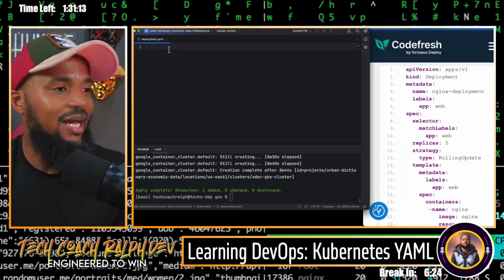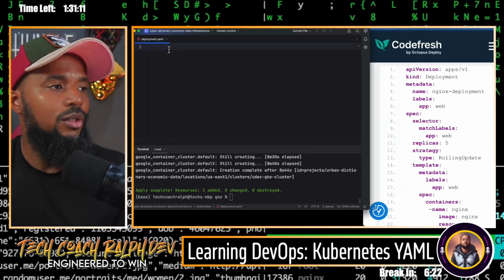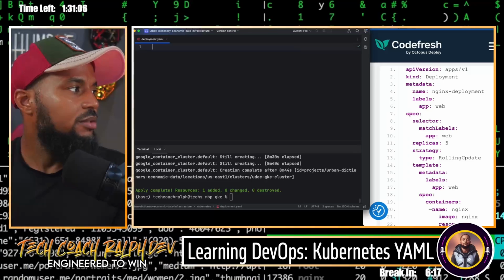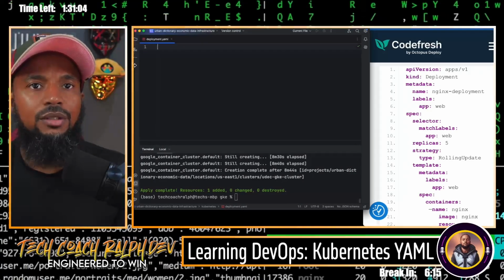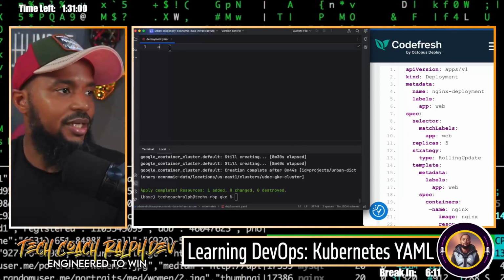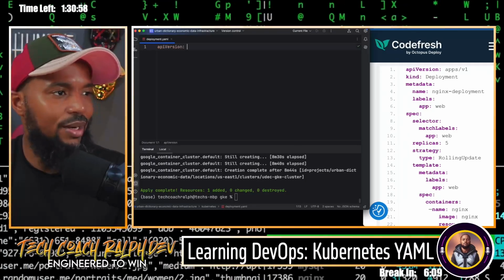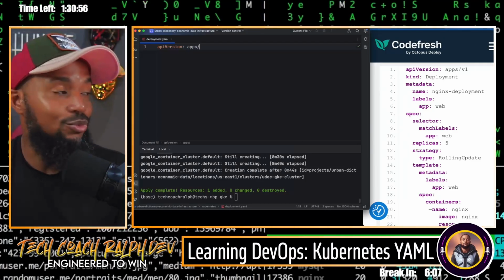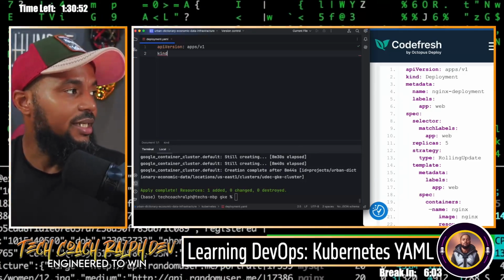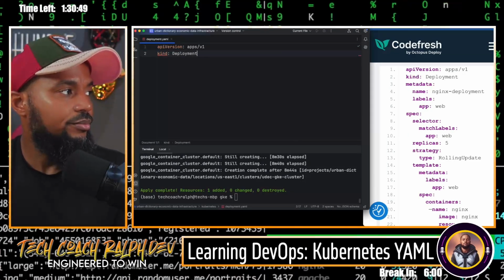So now we have our deployment.yaml created. Let me make sure you can see it okay. Yep, there we go. All right, we're good. So deployment.yaml, and I am going to start off with saying apiVersion. When I'm creating something new for the first time, I like to write it out instead of just copy and paste, because that helps it stick a little better. Say kind, and we're going to say Deployment.